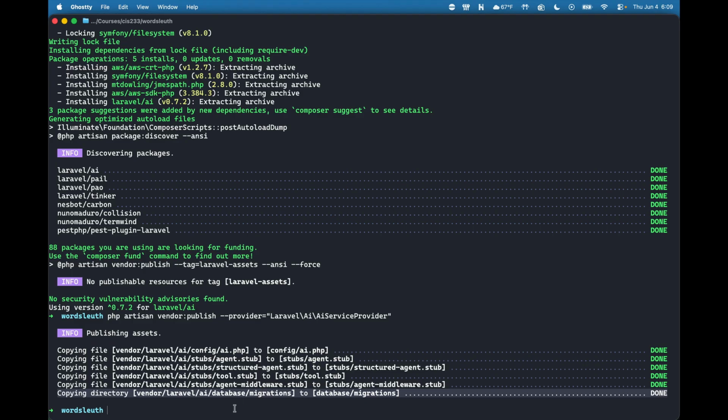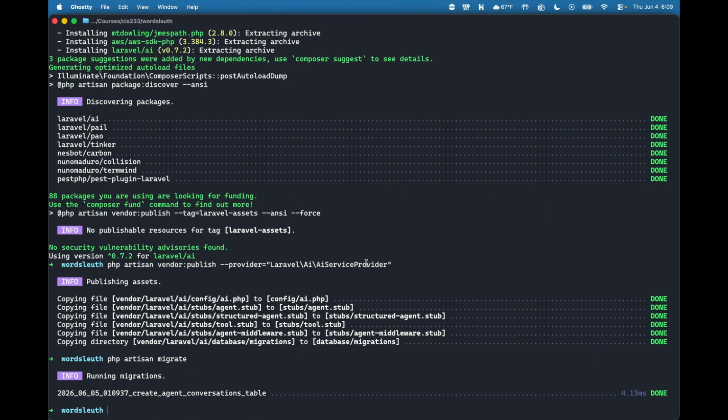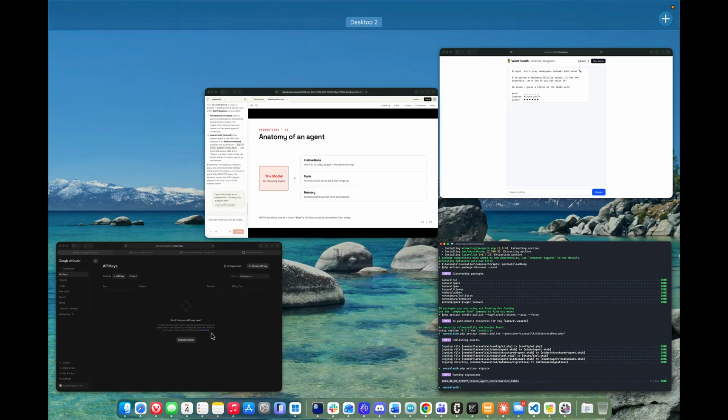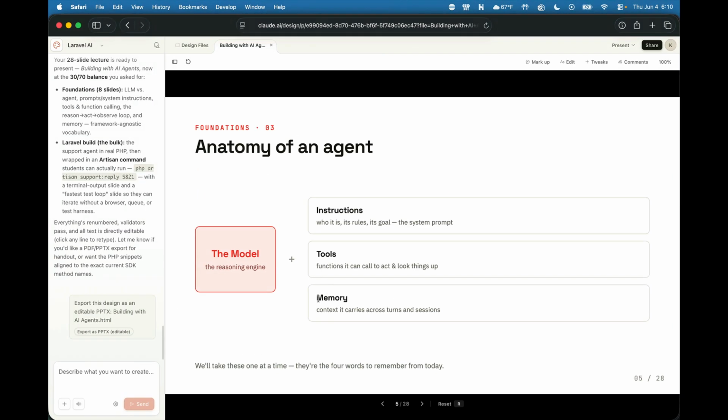Speaking of migrations, now that we have those in there, let's go ahead and run our migrations. All right, great. We have our migrations run, everything's up to date there. We'll come back to this create agent conversations table, which is going to be really important for the memory part. We need to keep track of the conversation happening between the agent and a user while it's running. So we're going to use our database to keep track of those conversations.